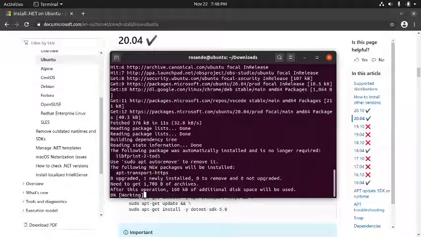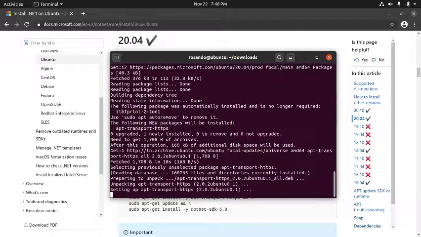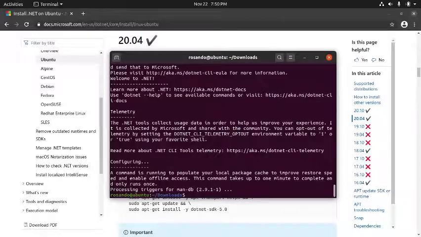So this is going to take some time because it's first going to install the apt-transport-https, then it's going to check for updates, and then it's going to actually start the installation for .NET 5. This will take a minute or two. Okay, looks like the installation is completed.